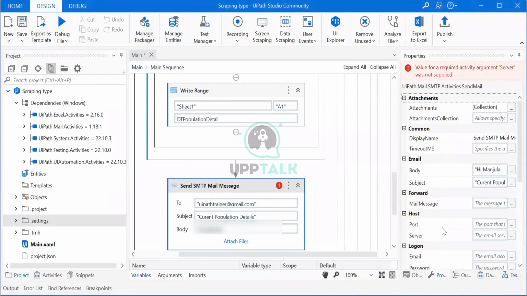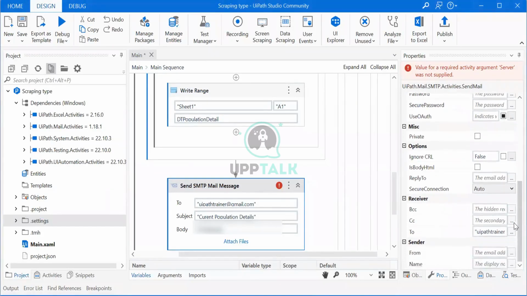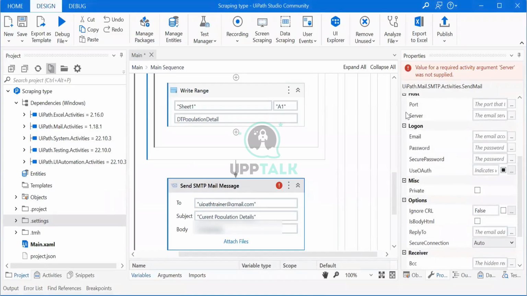Now let me go on to which server you want to log in to. Using which server you want to log on. You can see that from, you can see where it is at the top. You want to log on with UiPath trainer at gmail.com. You need to enter the password. What is the password of my Gmail?